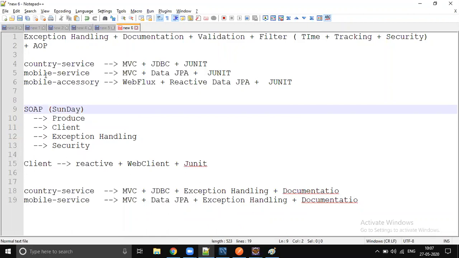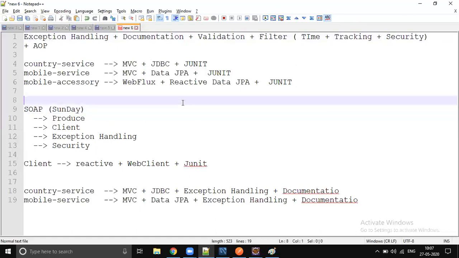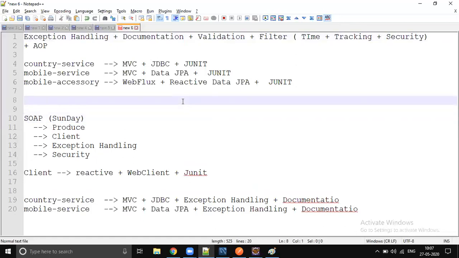So now we will start it and close it dedicatedly on Sunday. For now, I will start the validation part. From tomorrow, I will show you how we can provide validations to microservices.